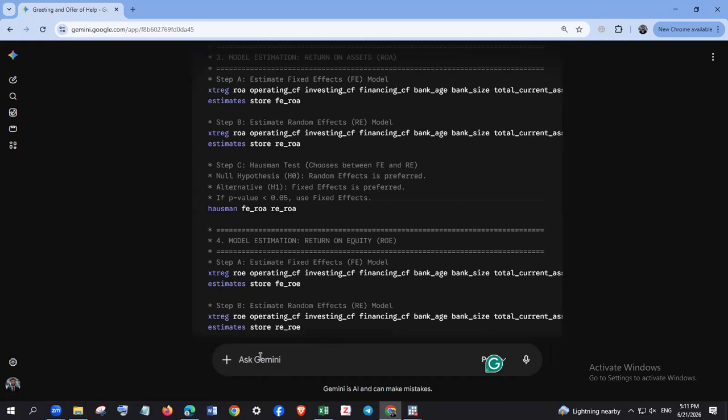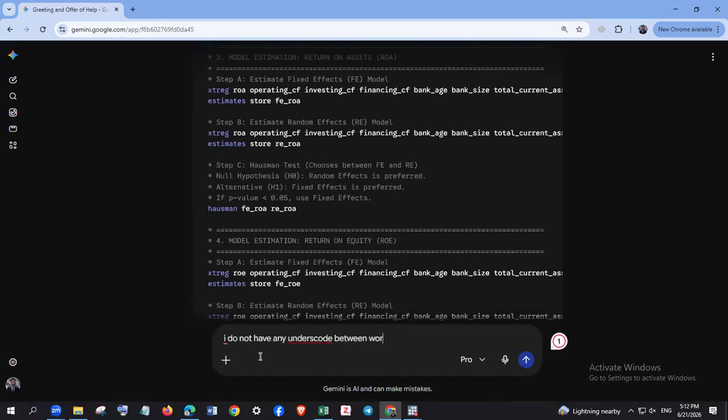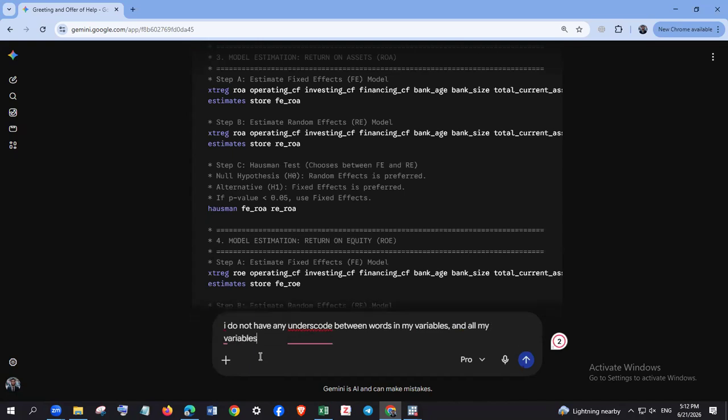I do not have any underscore between words in my variables, and all my variables were uploaded in lowercase. You remember I selected lowercase. So give me the variables accordingly.